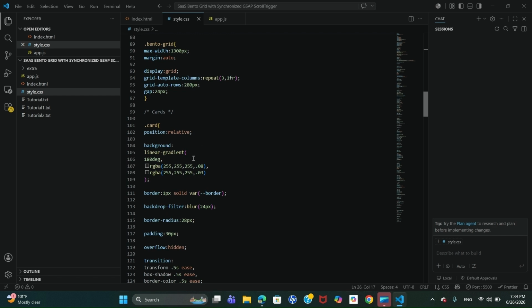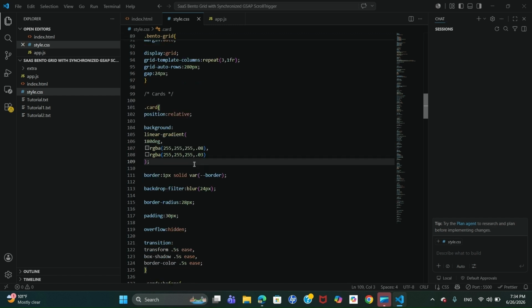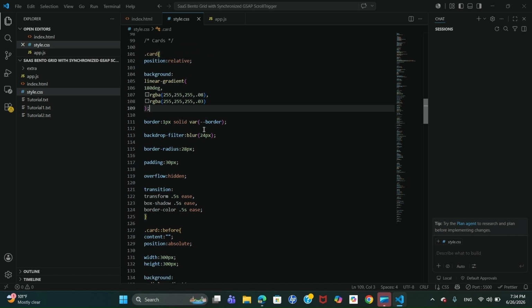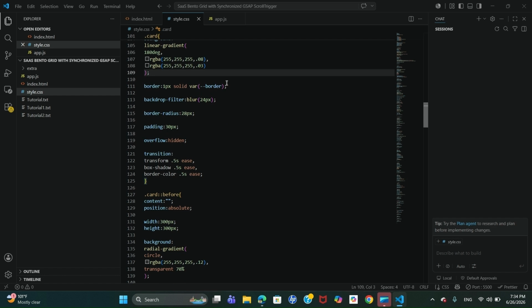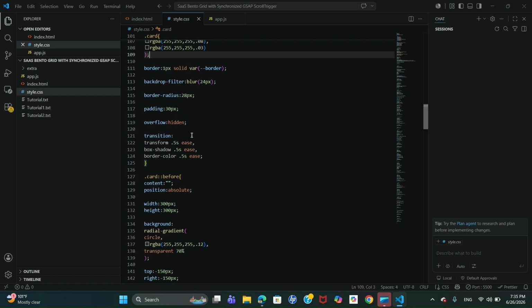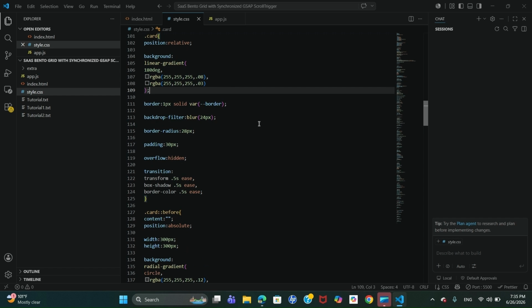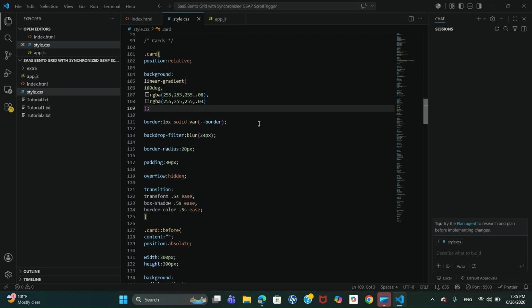Then we add backdrop-filter: blur(24px). This is what actually creates the glassmorphism effect. It blurs everything behind the card. This only works if there's something behind the card to blur, which is why our background gradients are so important. Finally, we add a subtle border using a very low opacity white, and a border radius of 28 pixels for that rounded, modern feel. Glassmorphism continues to be one of the most popular UI styles because it adds visual depth without adding visual clutter.